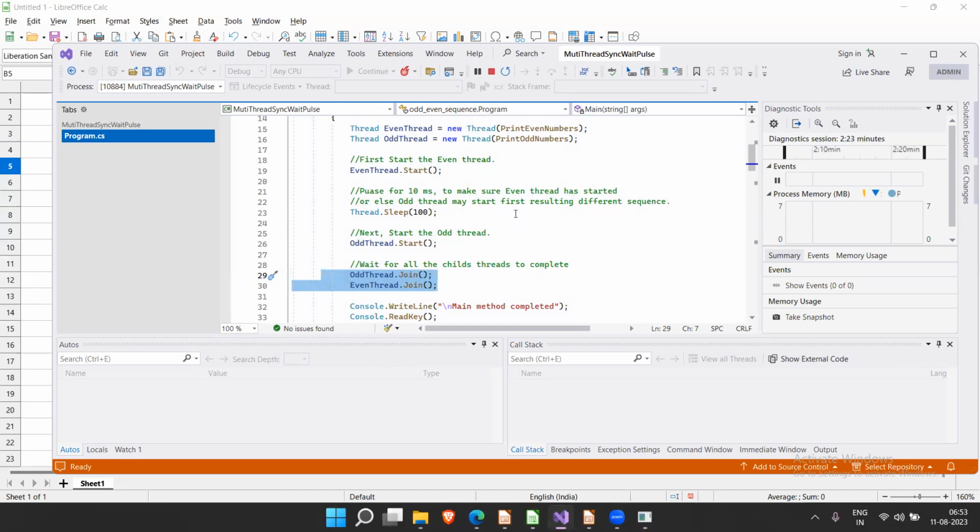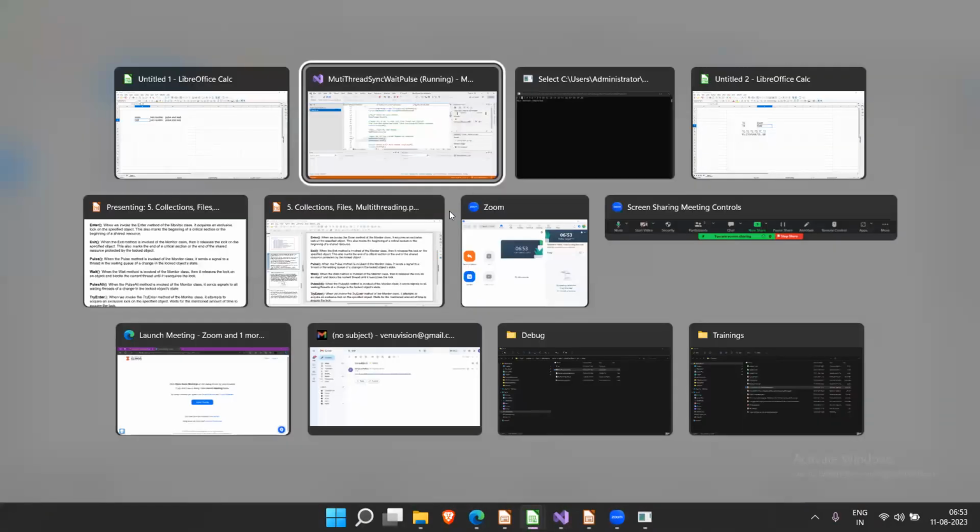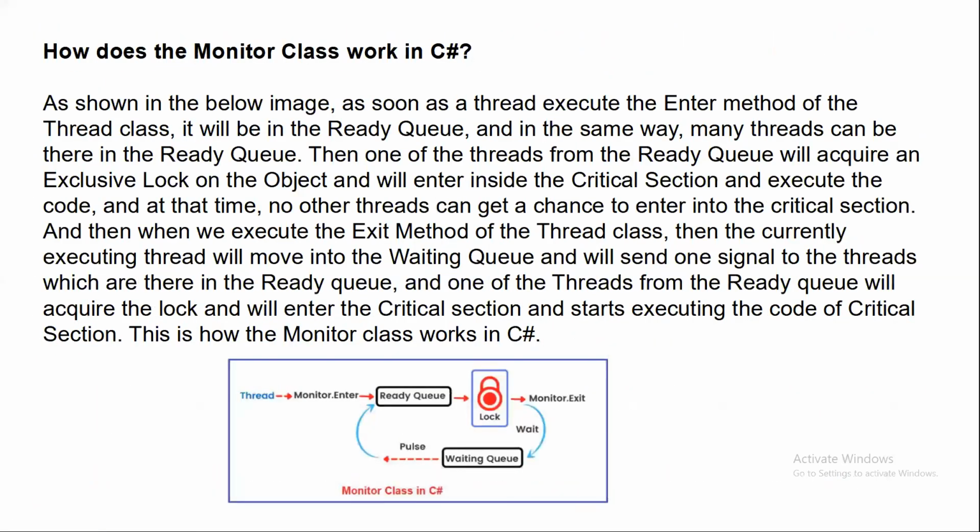And okay, so I think I pretty much covered all the critical or important methods in the monitor class. Now let's see, I just tried to put it in a pictorial way, how this monitor class works.